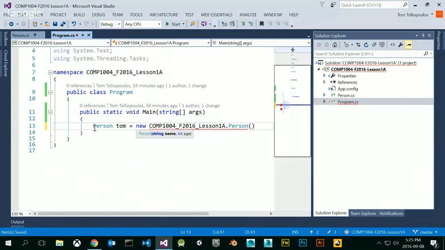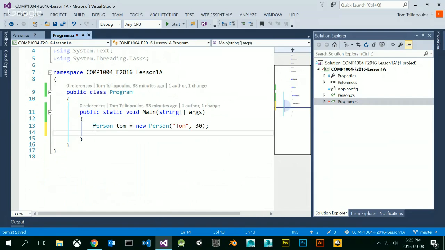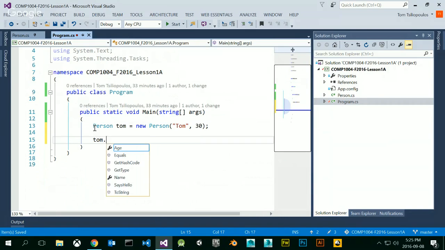And if I open the parentheses, if you notice, it gives me code that says, hey, I need a name and an age, right? So name would be Tom, and age, this is one way of doing it, I'm going to make a number of 30, right? That's not true. But we're going to put a number there. That's one way you can do it. You can use the new keyword with the constructor notation to do it. You can also use initializer notation as well. We're going to talk about that later on in the course. So I've created a new person, and now what I want to do is tom.saysHello, which is our method, right?